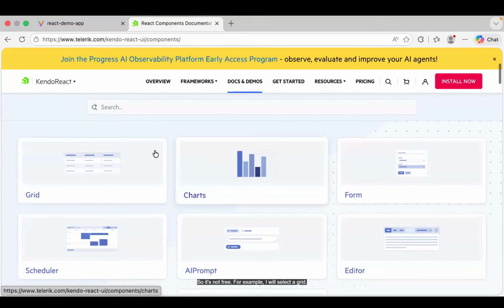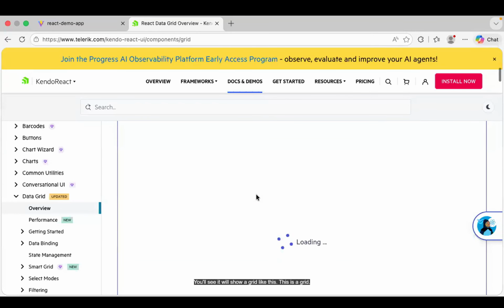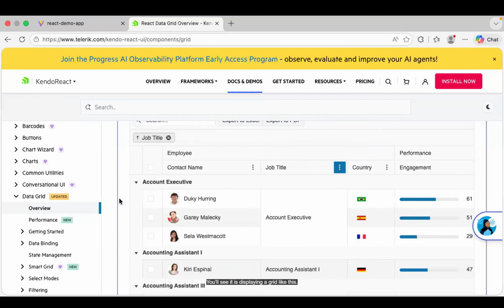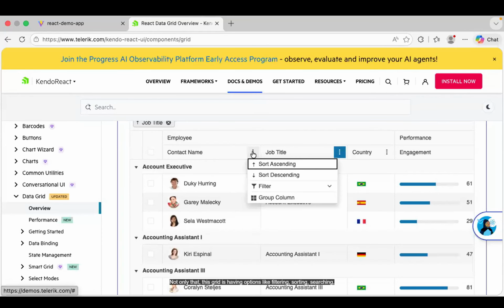So it's not free. For example, I will select a grid. You see, it will show a grid like this. And observe carefully, this grid is showing some employee details. Am I right? Not only that, this grid has options like filtering, sorting, searching. If I ask my developer to design one data grid which can display products, employees data, and should be able to filter, sort, search, it will take a lot of time. Am I right? That means to design this functionality, it will take time.